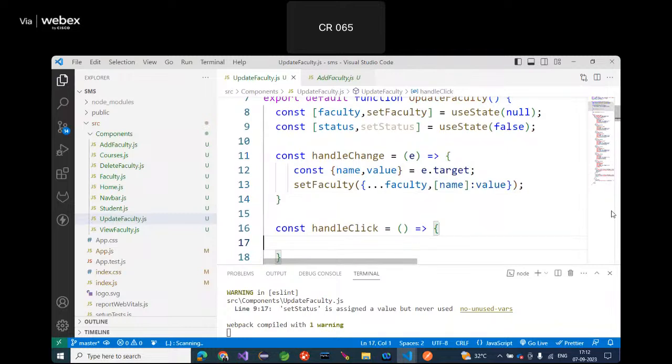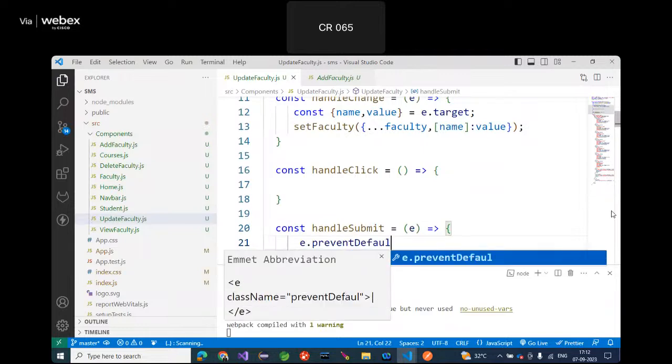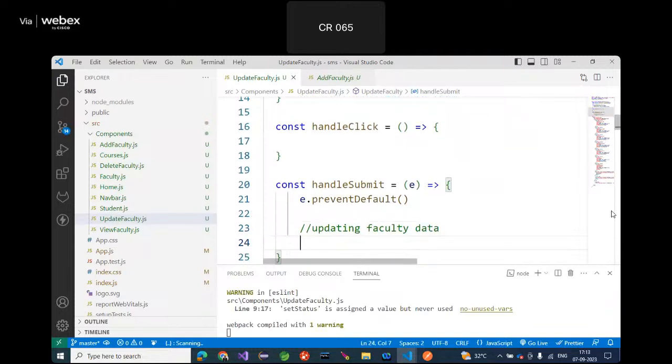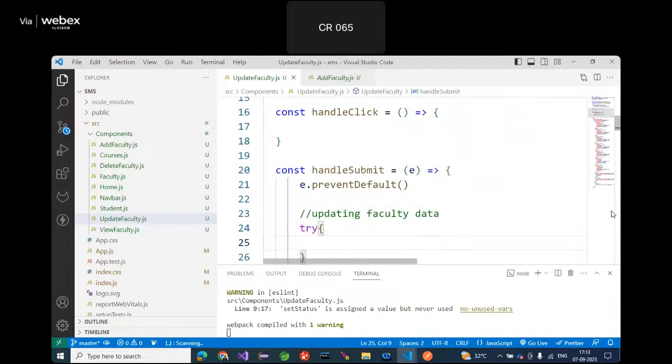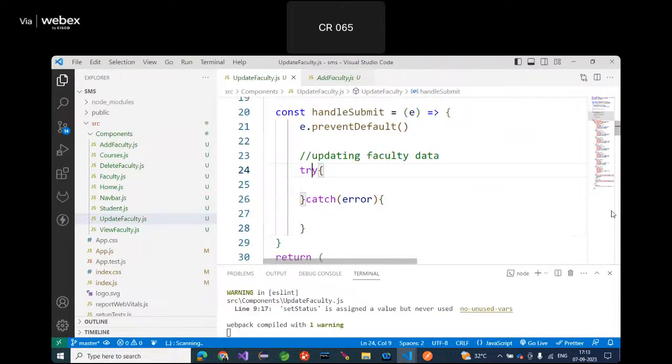So in the handle submit, what do we have to do? Here you first need to take some event E and call E dot prevent default, that is common, and then we need to type some code related to updating faculty data. That means here you need to write try catch. Here only you need to call Axios. Very, very important in the handle submit.